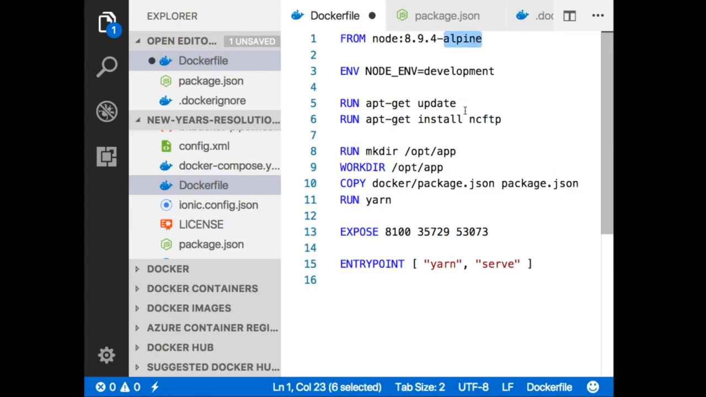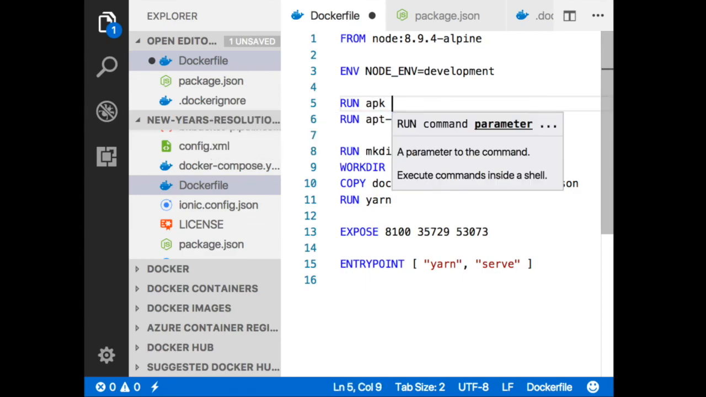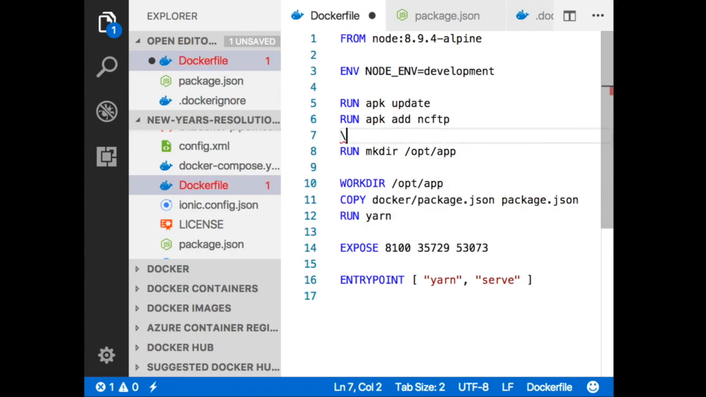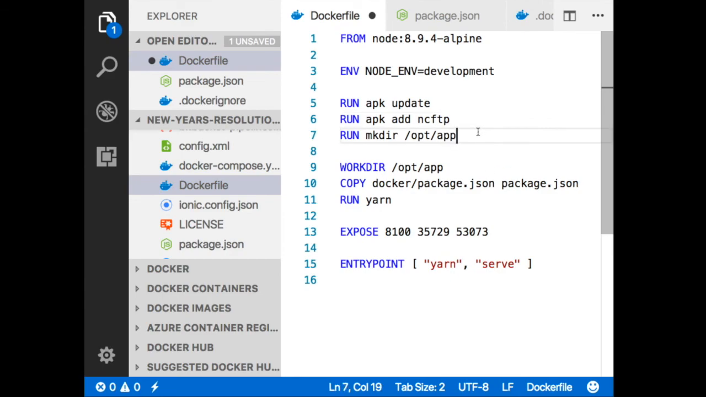So Alpine actually uses a different package manager. I'll just say it uses APK. So we'll say APK update, and then we will APK add this dependency. All right. Now I can get even a little more tricky with my Docker file. Notice I have these 3 run commands in a row. It's fine to have these 3 run commands, but that ends up giving me 3 different image layers. Which isn't awful, but it's a little more overhead than necessary.